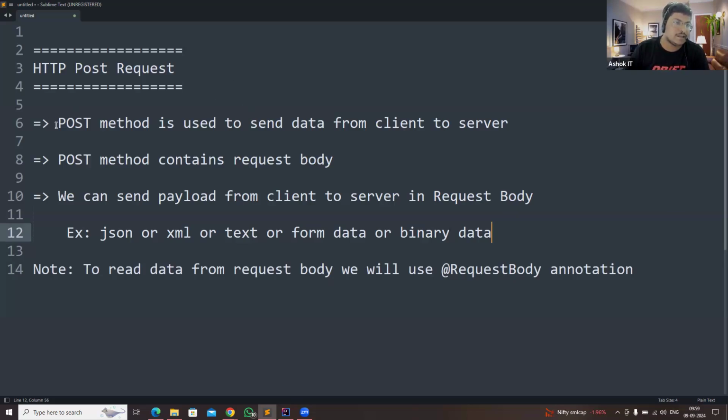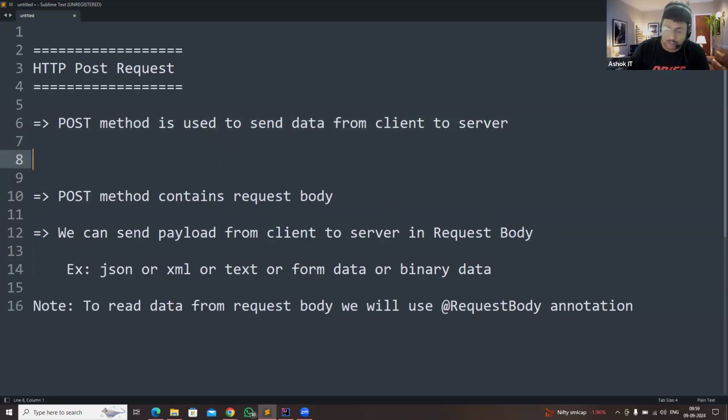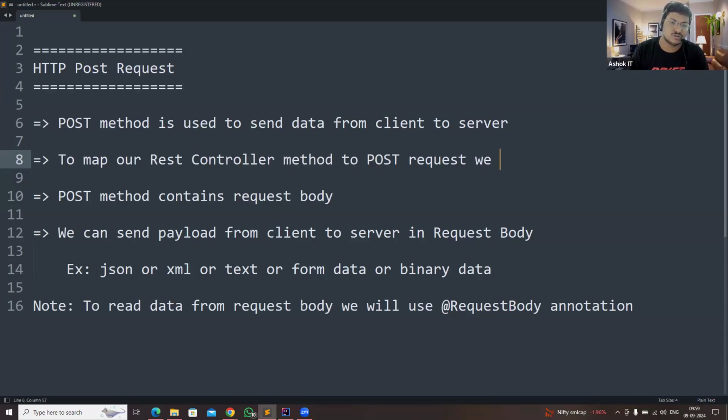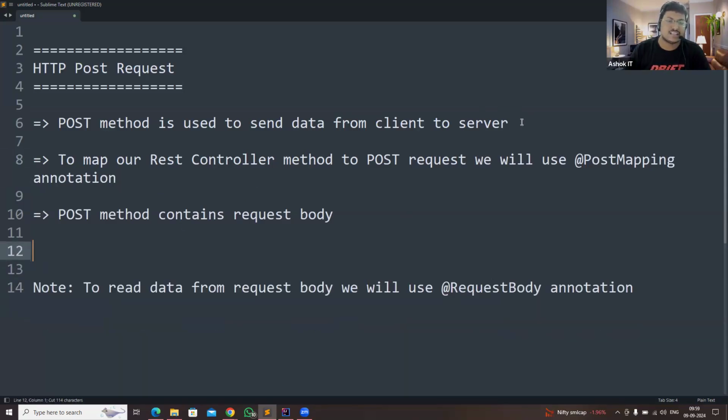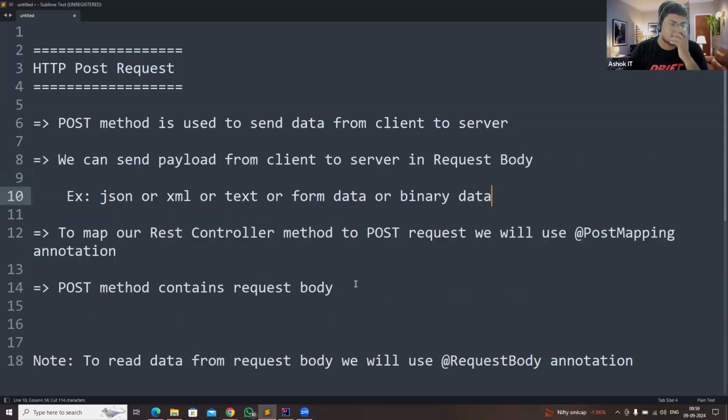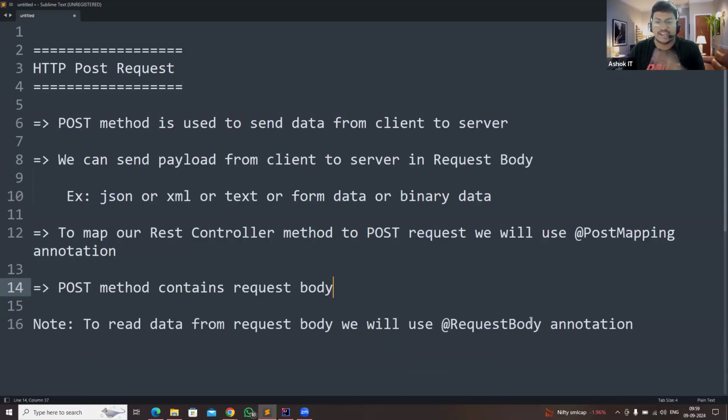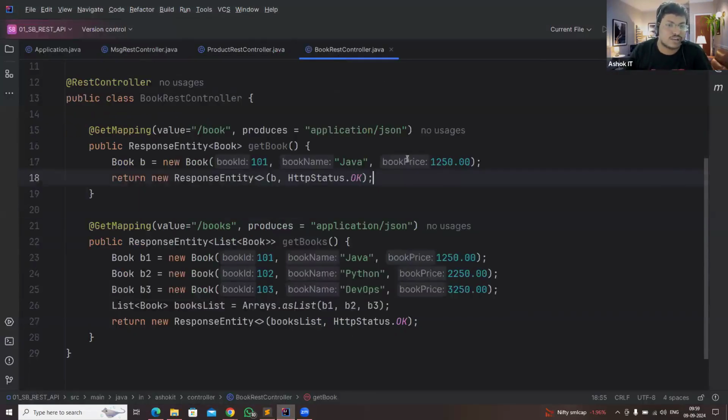HTTP post request sends data from client to server. To map our REST controller method to a post request, we will use the @PostMapping annotation, and to read the data from the request body, we are going to use the @RequestBody annotation. Now let's go to this controller. BookRestController is available.